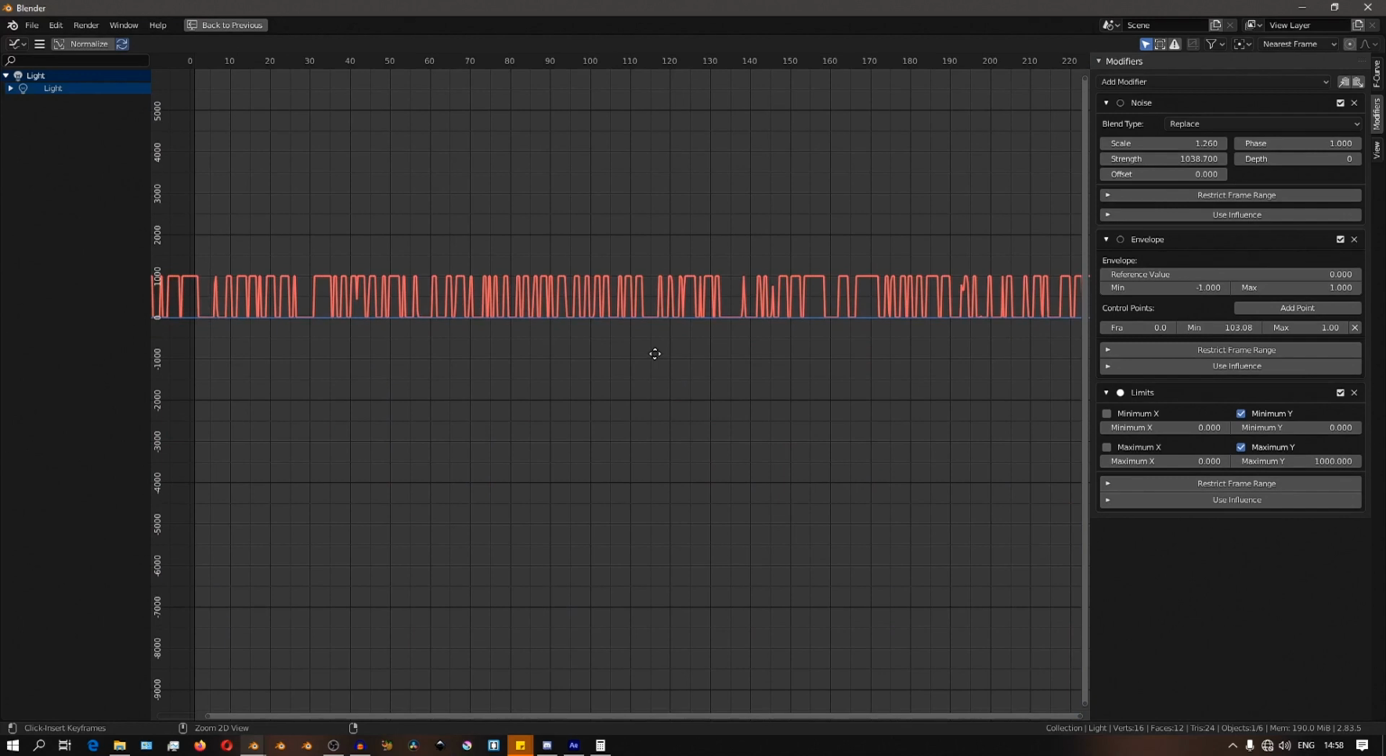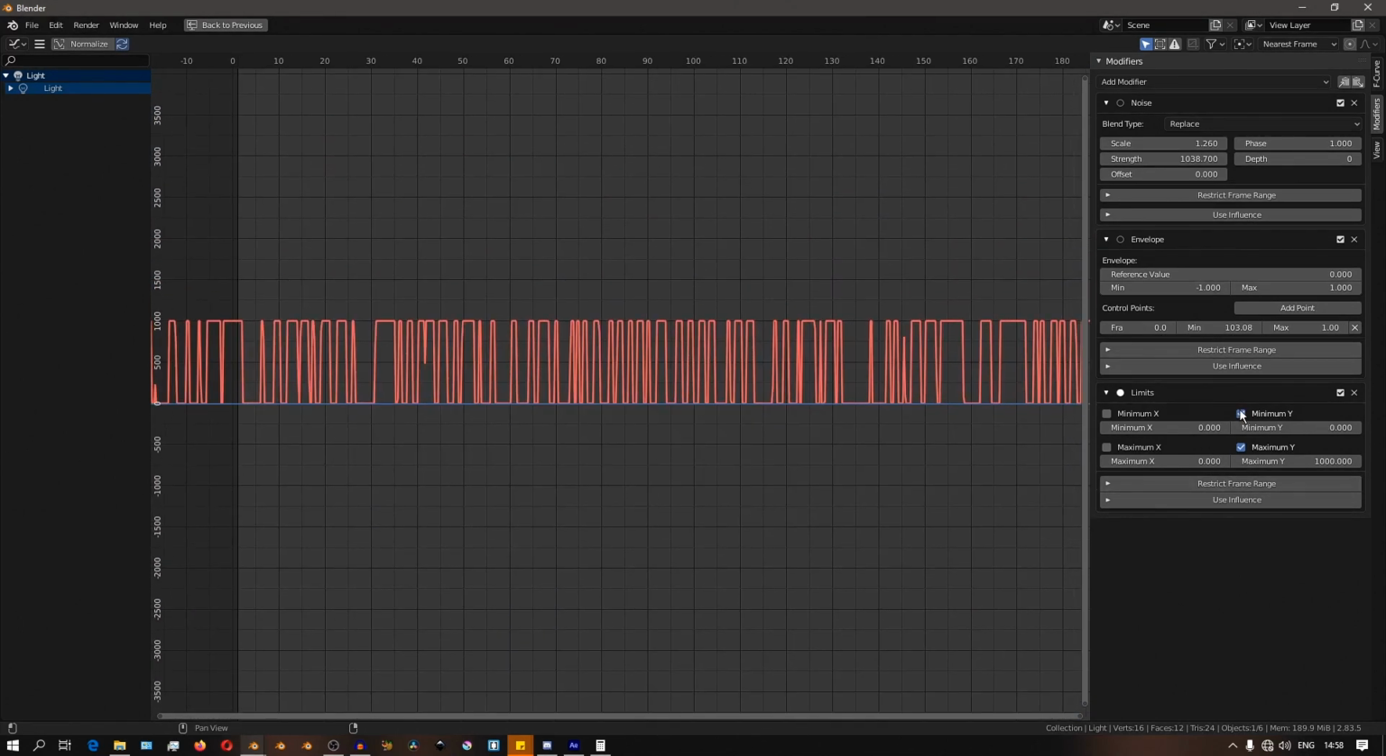And then the limits modifier lastly, to just set limits on the upper and lower values of the value that you're animating. So yeah, that's it.